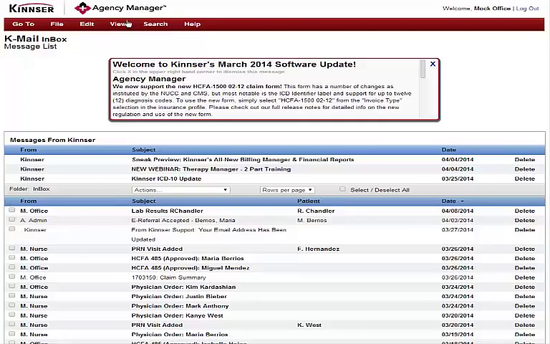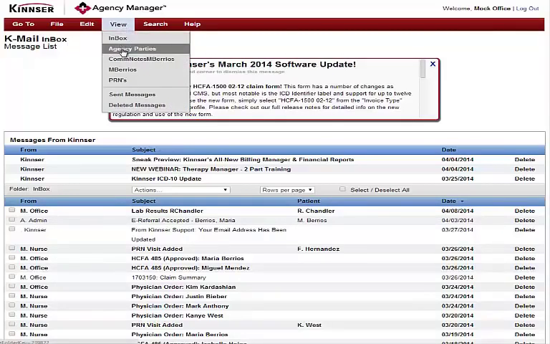Click View while in the KML inbox to see a list of created message folders, as well as the Sent Messages folder and the Deleted Messages folder.